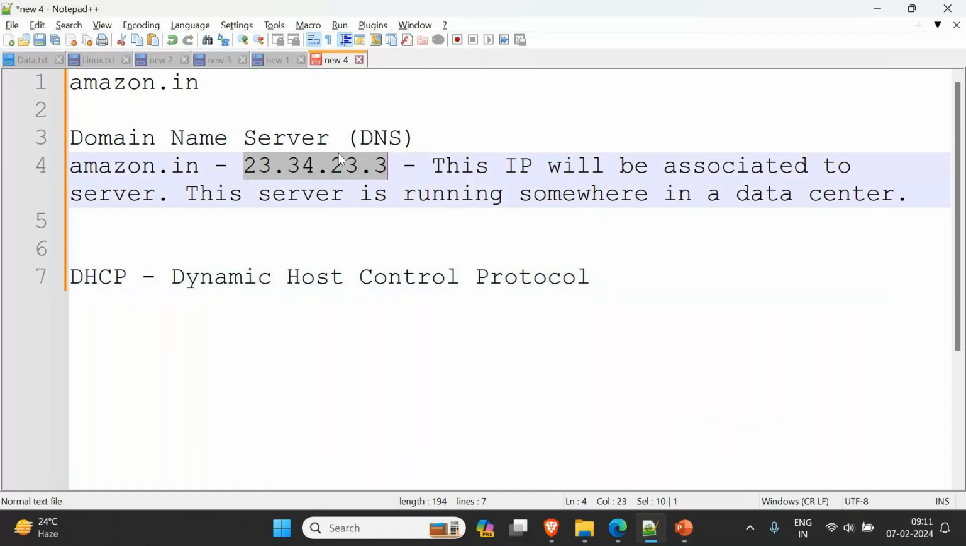If it is private, then you cannot connect to it. Then why do we require a private IP? See, when you type amazon.in, what do you normally do? You select a mobile, select a mobile model, right?